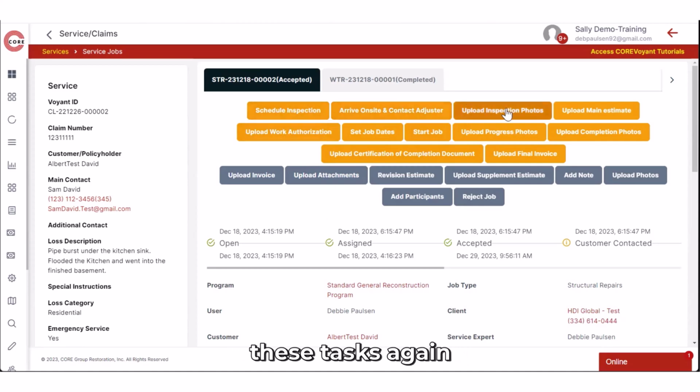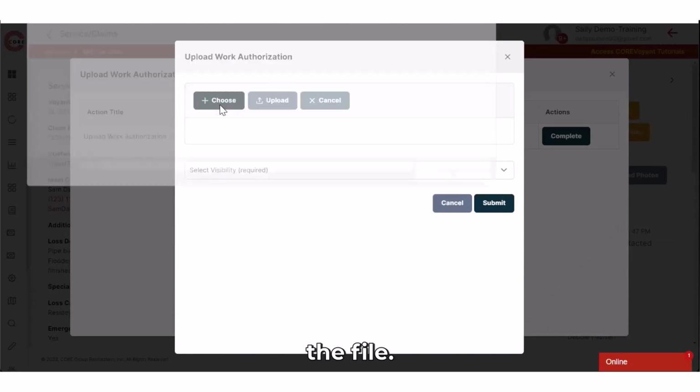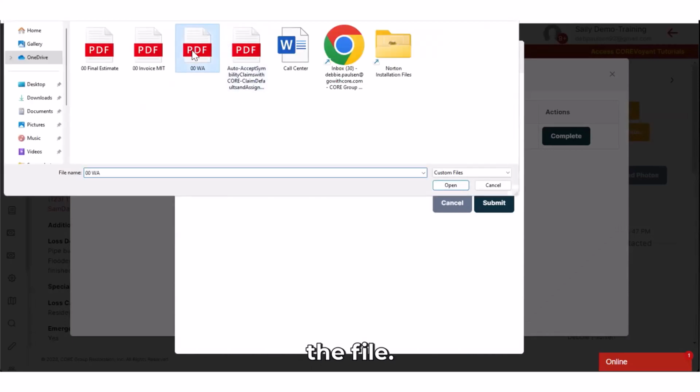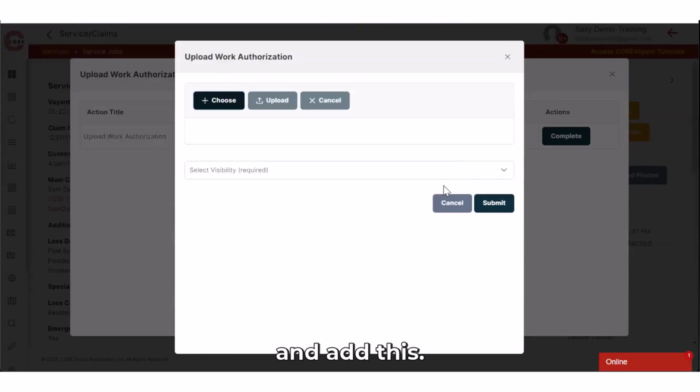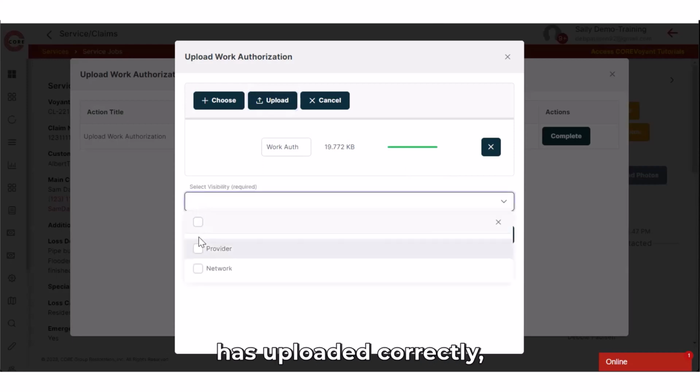Each one of these tasks, again, will have the visibility. I will show you how to upload something. Here, let's go to upload work authorization. It'll allow you to choose the file. We'll go ahead and add this. After you upload it, what's great is that you can rename it at this point. If you have a computer generated name that doesn't make sense, you can just rename it and then upload it. You'll see it turn green. When it's fully green, that means it has uploaded correctly.